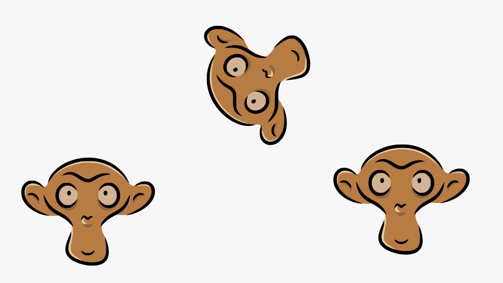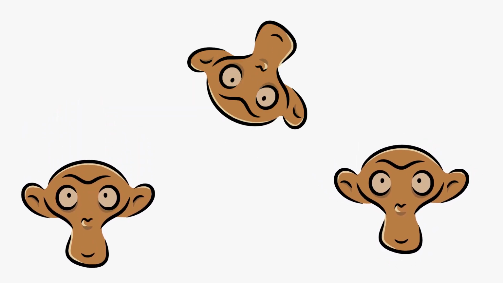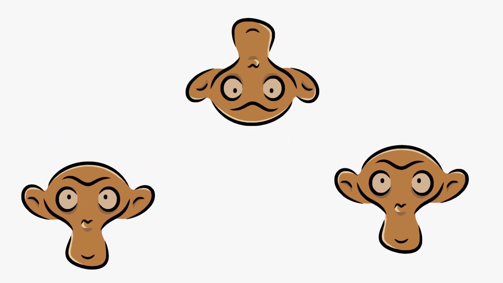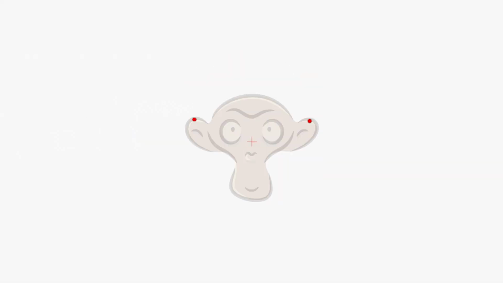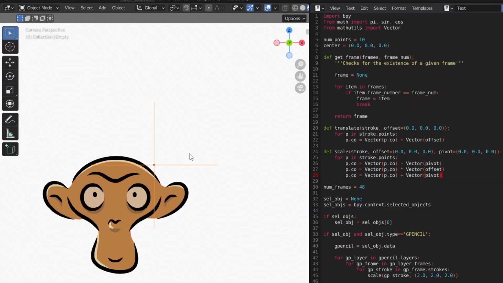We now have all the tools we need to transform and animate our grease pencil strokes using just Python. It's worth pointing out that there are many ways of doing transformations, but I chose these methods because they seem the easiest to implement and the simplest way to present the concepts. Plus, they seem relatively efficient.